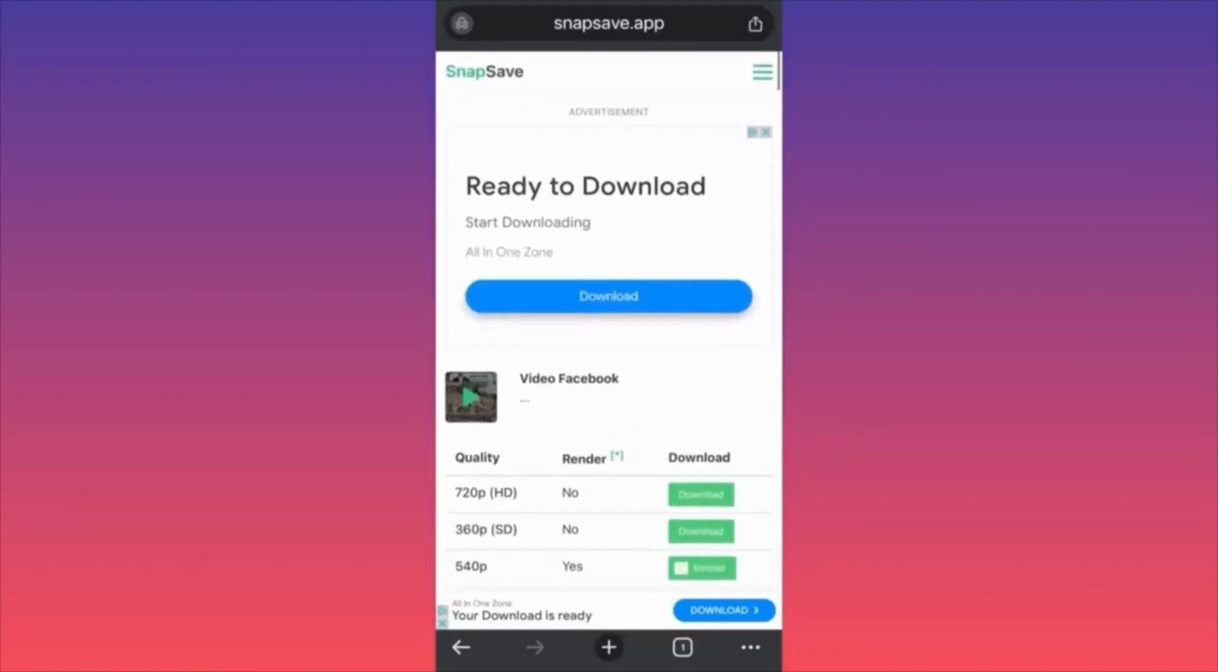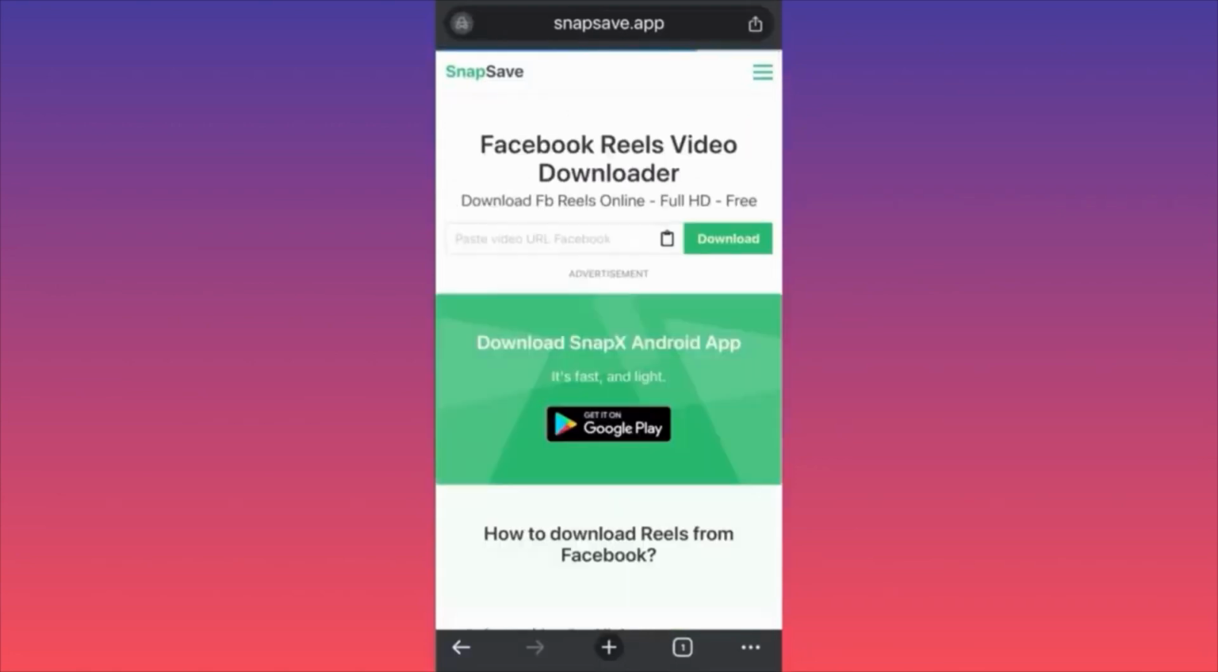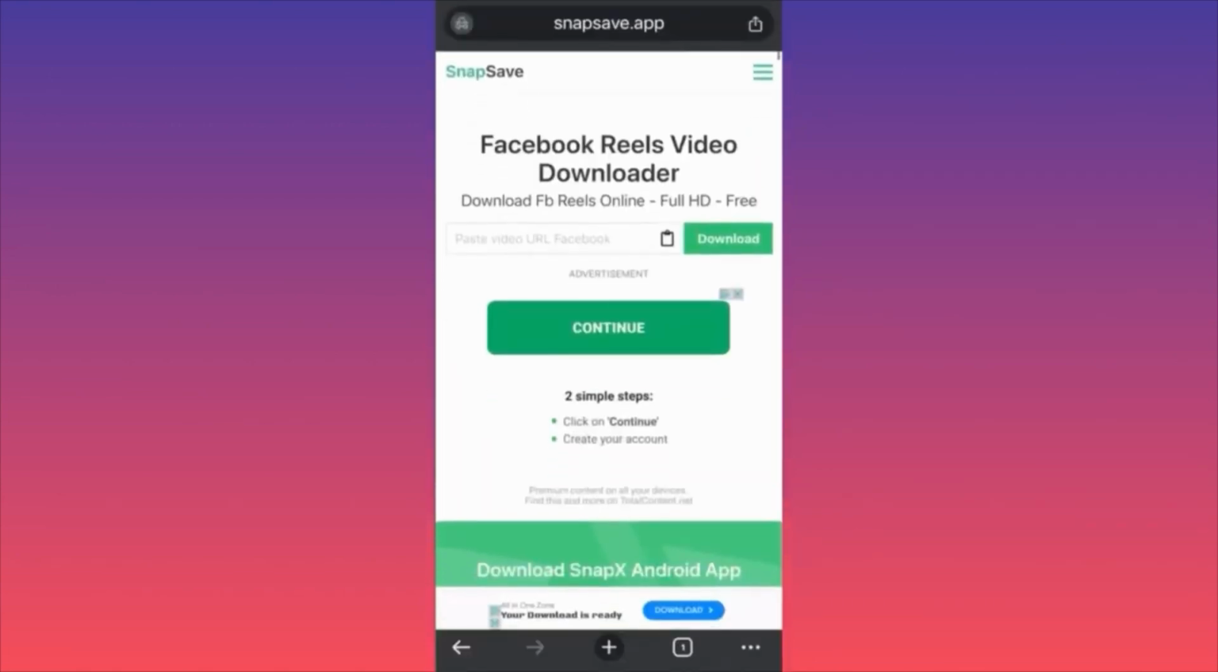Not as many ads as in the other apps or platforms, but this is how you can download Facebook Reels for free, guys.